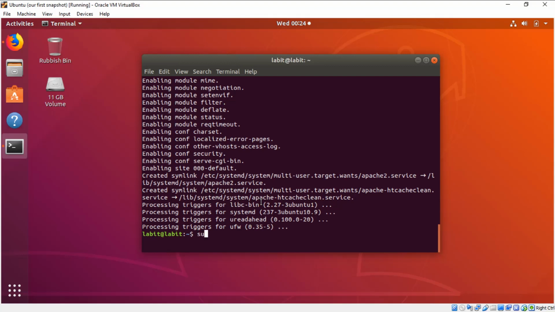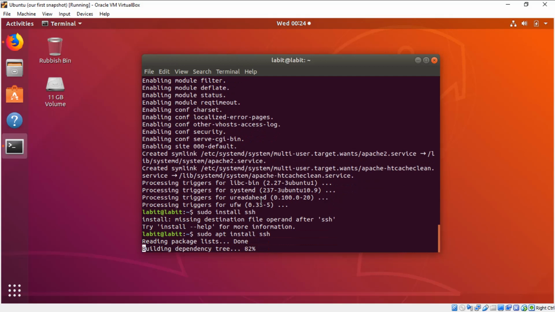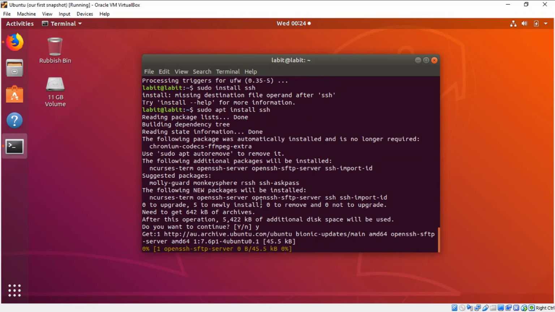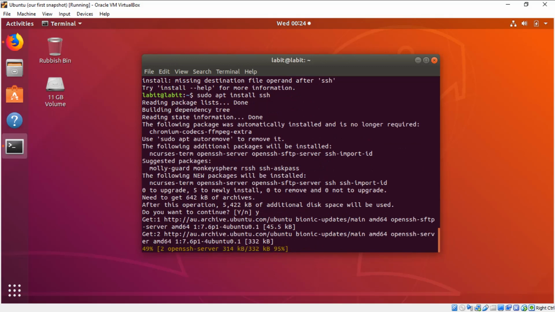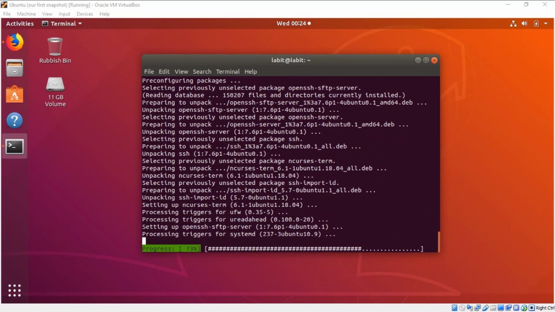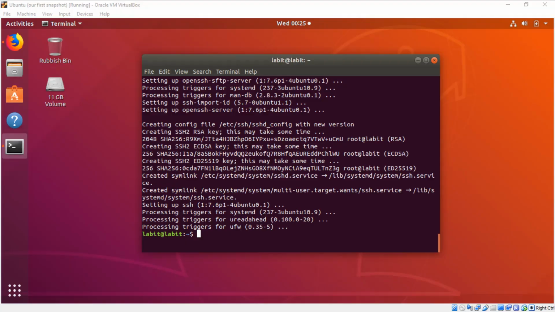So we'll type in sudo apt install ssh. I've not typed in apt yet, so sudo apt install ssh, and this will go ahead and install SSH on this machine. And I can say yes. And now it is starting to install SSH on this machine. And we've installed SSH on this machine.